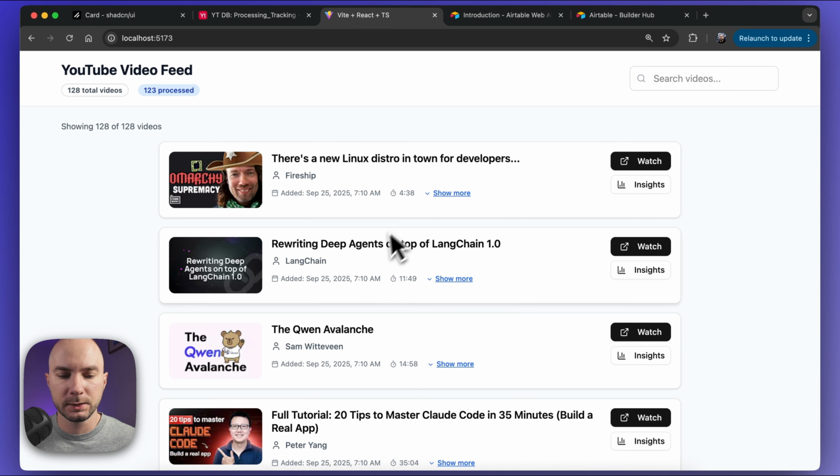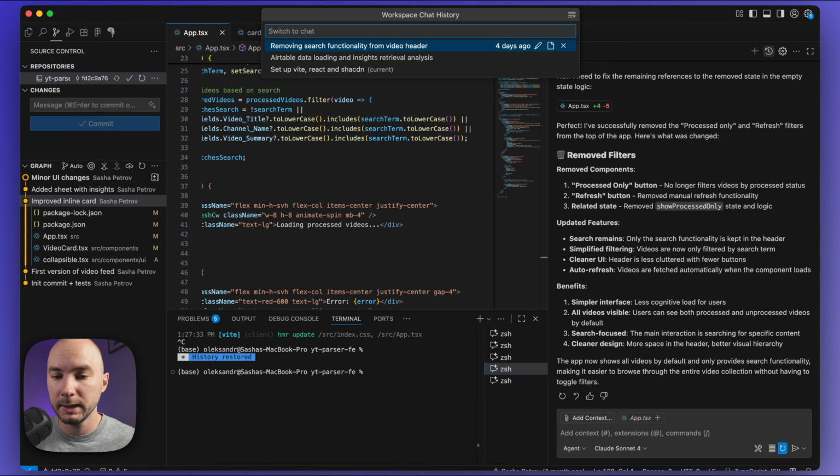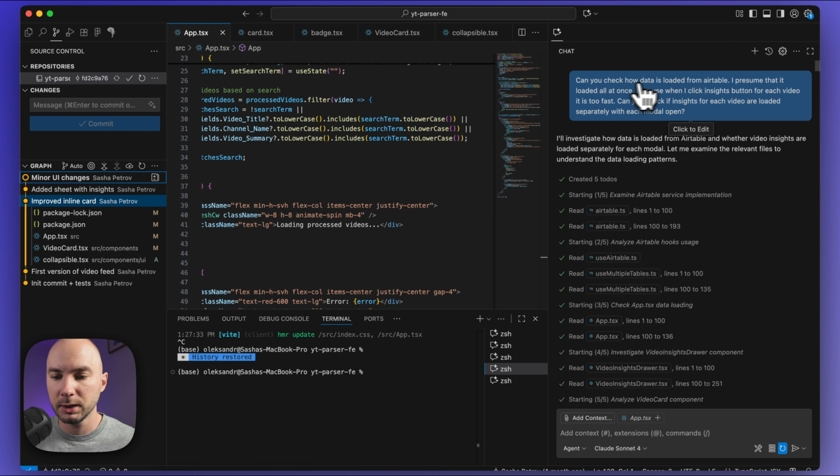Then I had one more problem that I started noticing. The problem is that it's loading all of the videos and all the insights all at once. And I didn't like it. So I asked it to fix it. I asked it to check how videos are loaded from Airtable, and I presumed that it loaded them all at once. And I asked it to verify if it is like that.